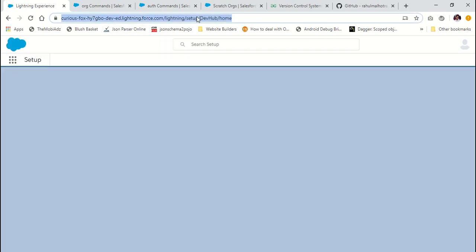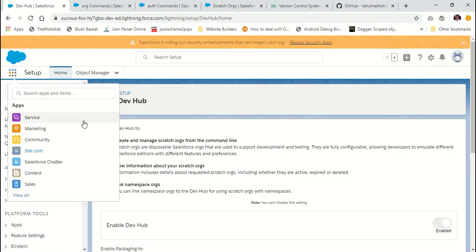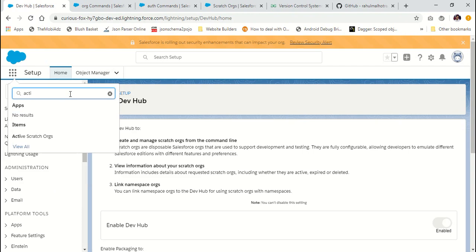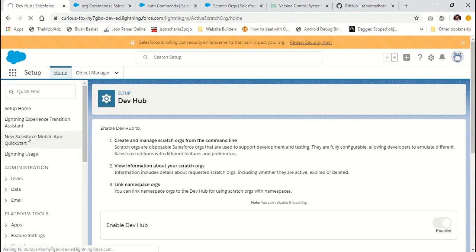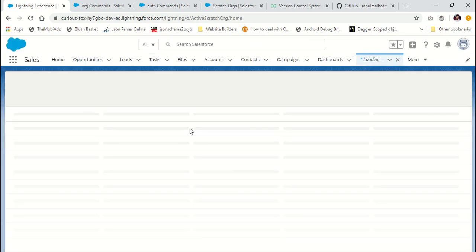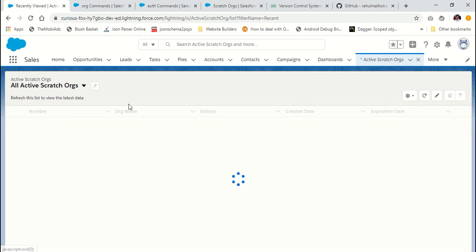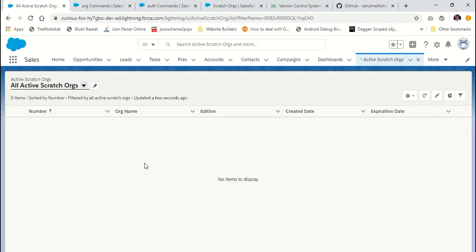And let's search for active scratch orgs now. So my DevHub is enabled, and if I search for active scratch orgs, you can see that I have an option here, and it will show me all the scratch orgs that are currently active in my DevHub. So I can see that right now I have no scratch org that is created using this particular developer hub, right? So let's see how we can create a scratch org now using this developer hub.